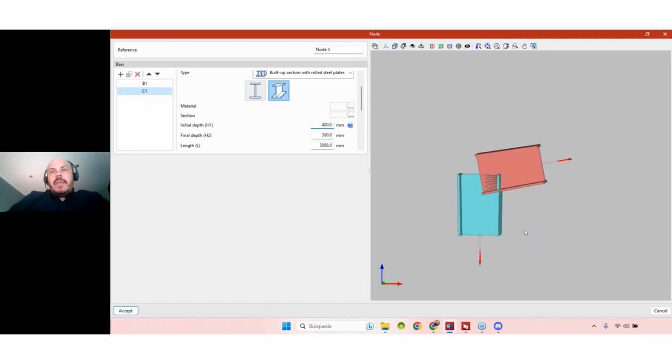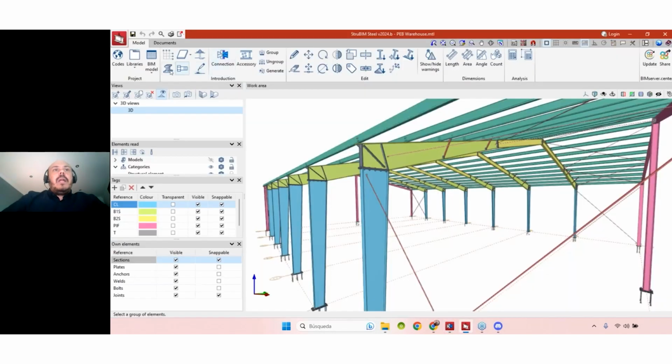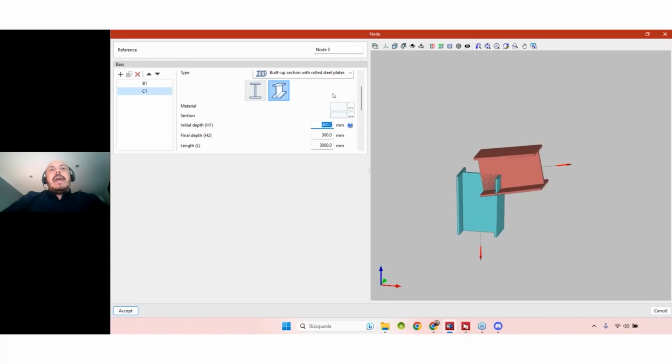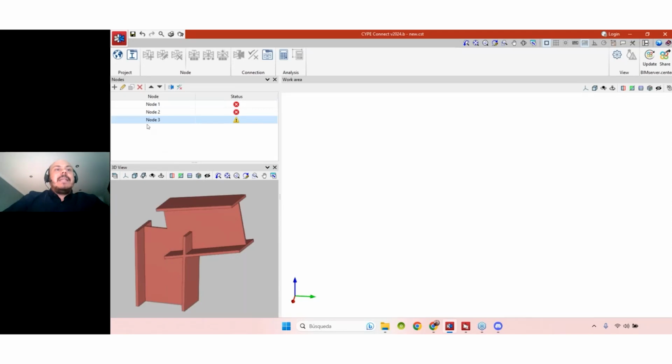And then here we have these built-up sections, in this case with variable depth. So this is the third way that we have to add this kind of sections to our projects. The first one, as I said before, we can model it when we are working here at StruBIM Steel. The second one is by importing the structures from CYPE 3D, and the third one is by creating isolated nodes here at CYPE Connect. When we accept it, the node will be included here in the list.